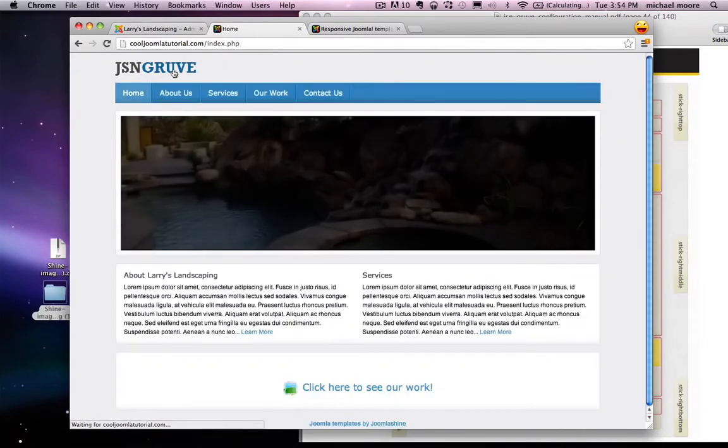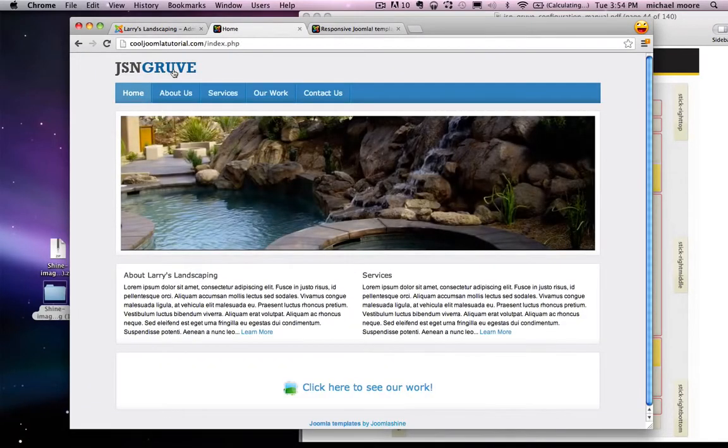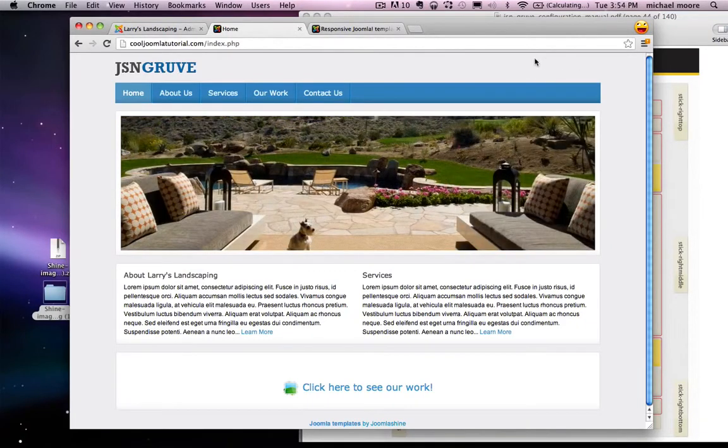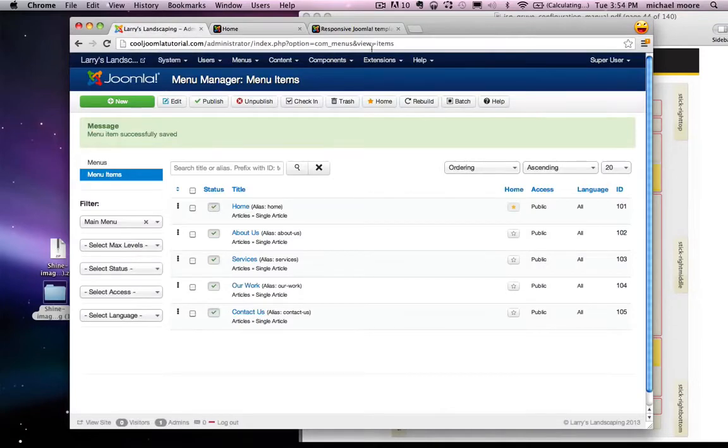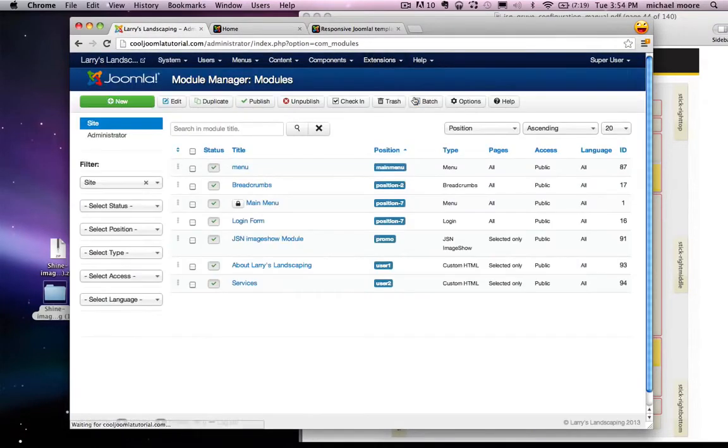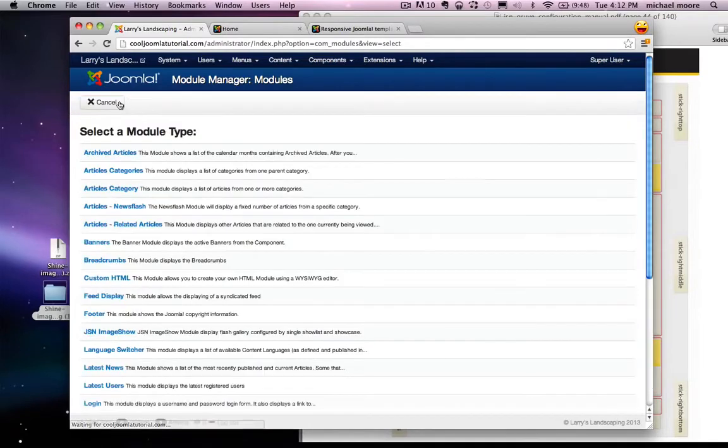All right, so next up is to add a phone number up here at the top for Larry's Landscaping. It's going to say call Larry, and it's going to give a really clear phone number. So if anyone's trying to just call them, they can easily find that information. This is going to be a module, so let's go into the module manager. Let's create a new module by clicking the new button right here. This is just going to be plain text because it's just going to display the phone number. So let's select custom HTML.